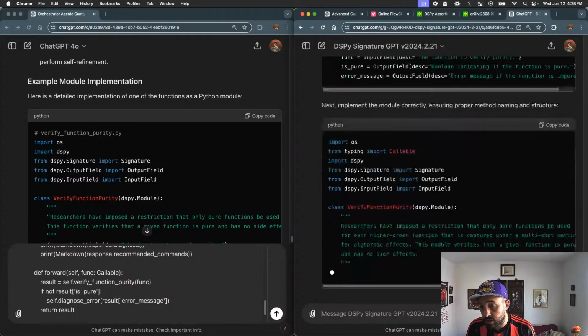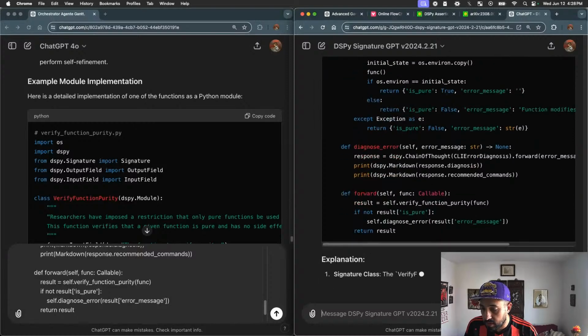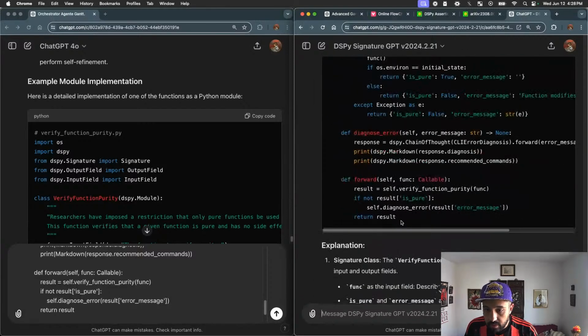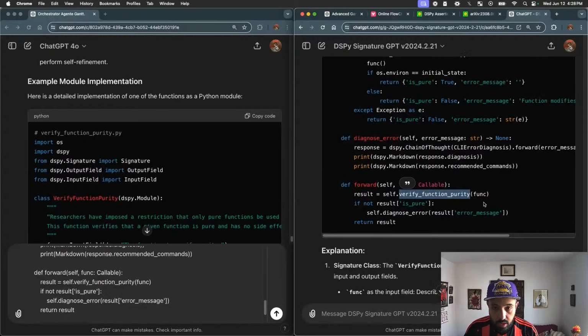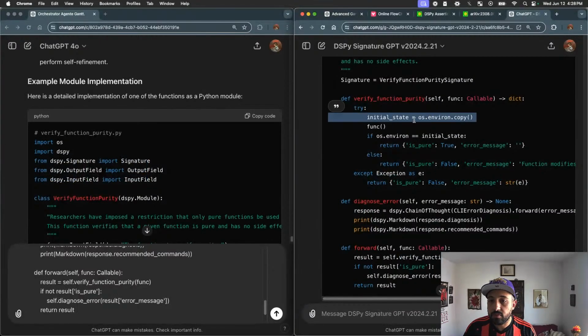Because that's another question: does it know what the wrong things look like? So for instance, we need to stop. It's obviously not getting it. So we need to verify function purity. Let's take the initial state: we're copying the OS environment, running the function, and then seeing if the environment equals the initial state.